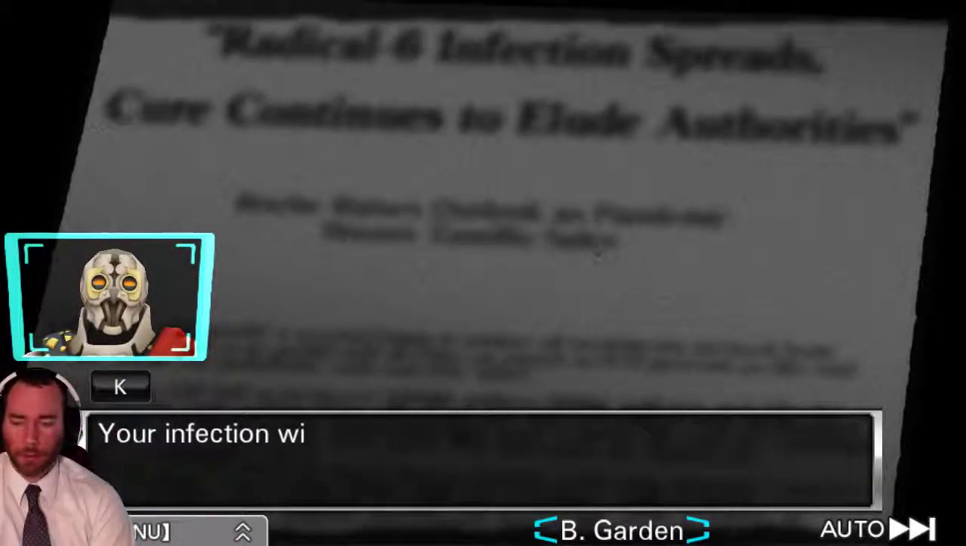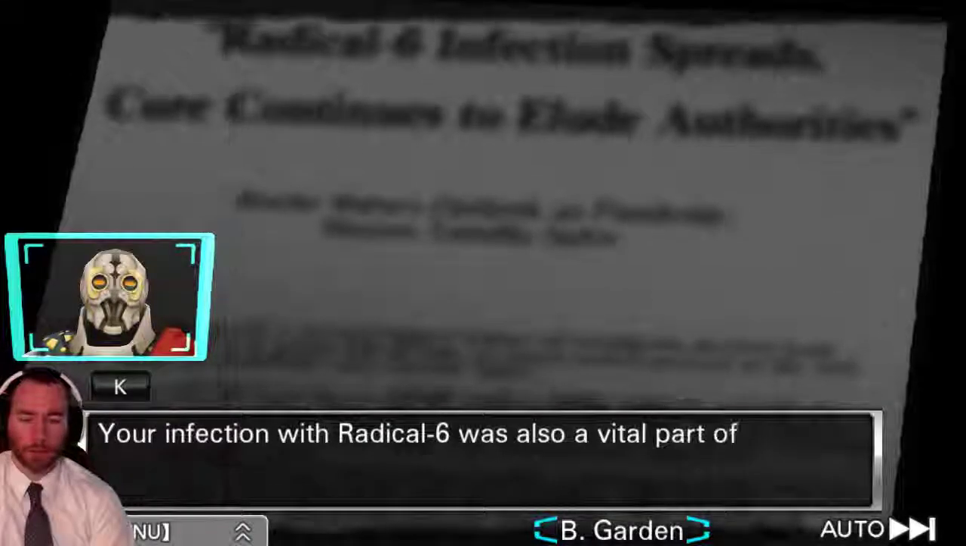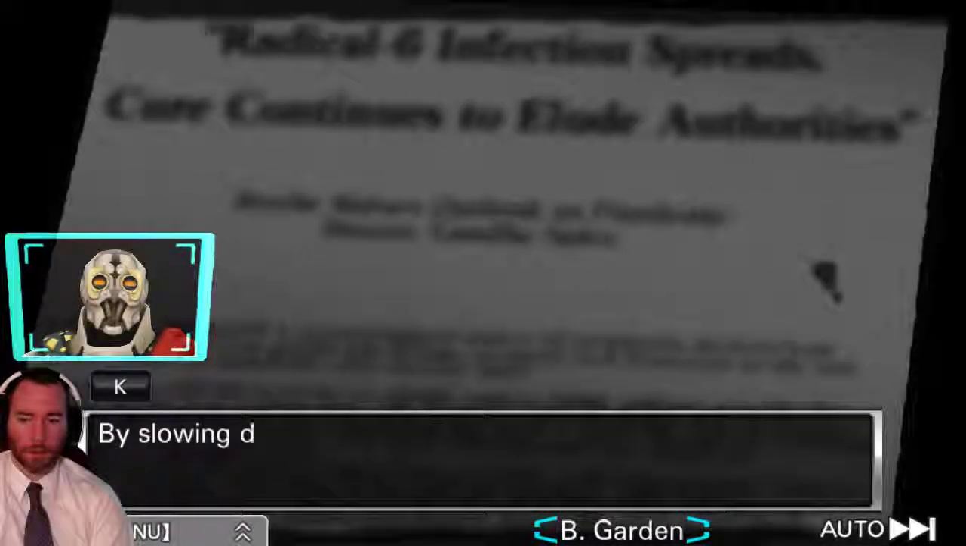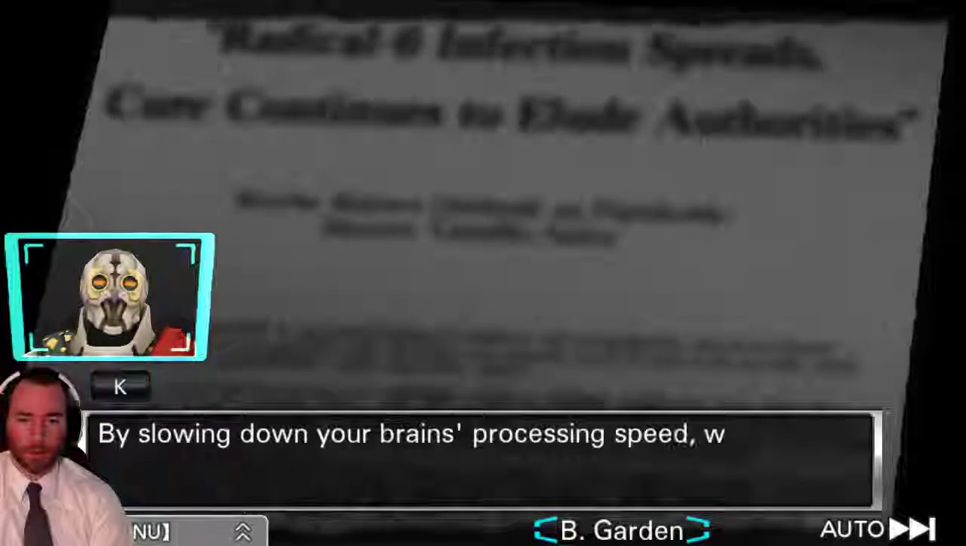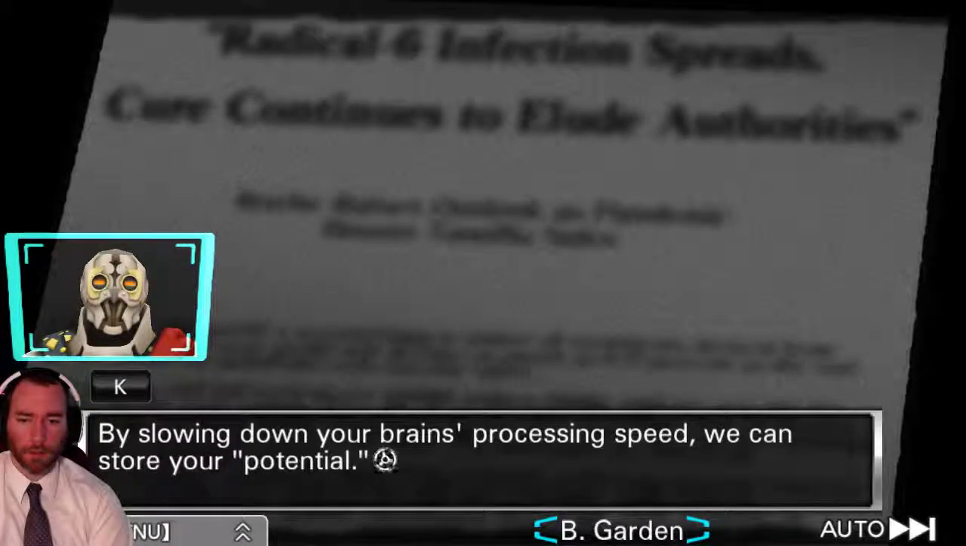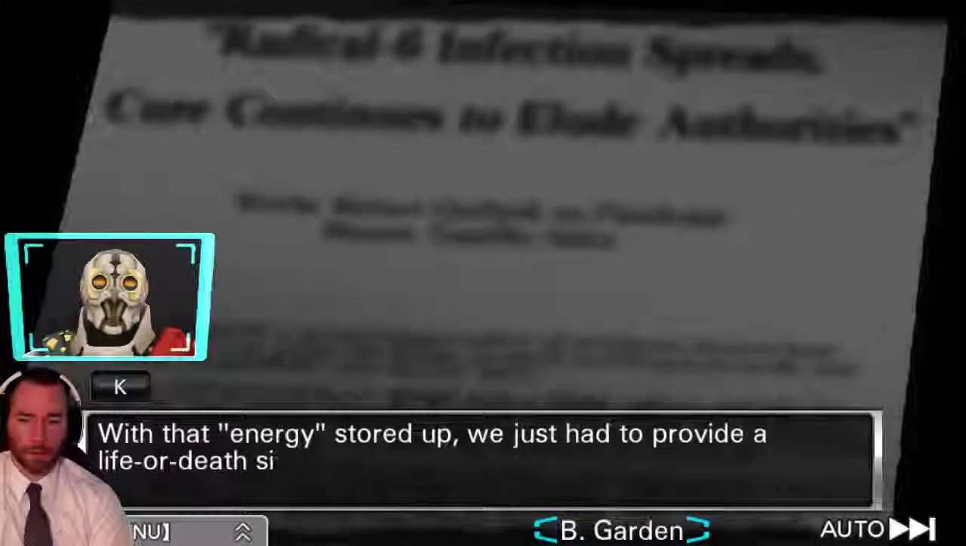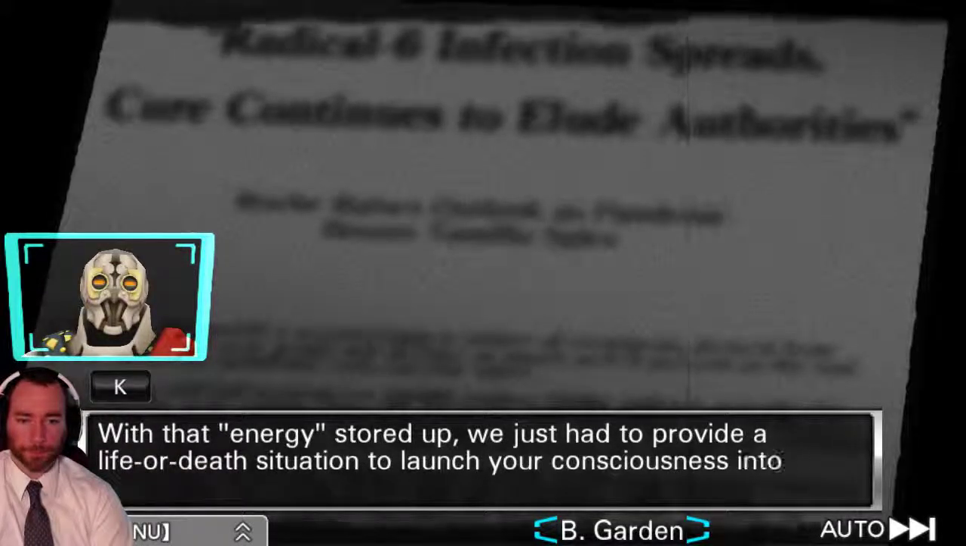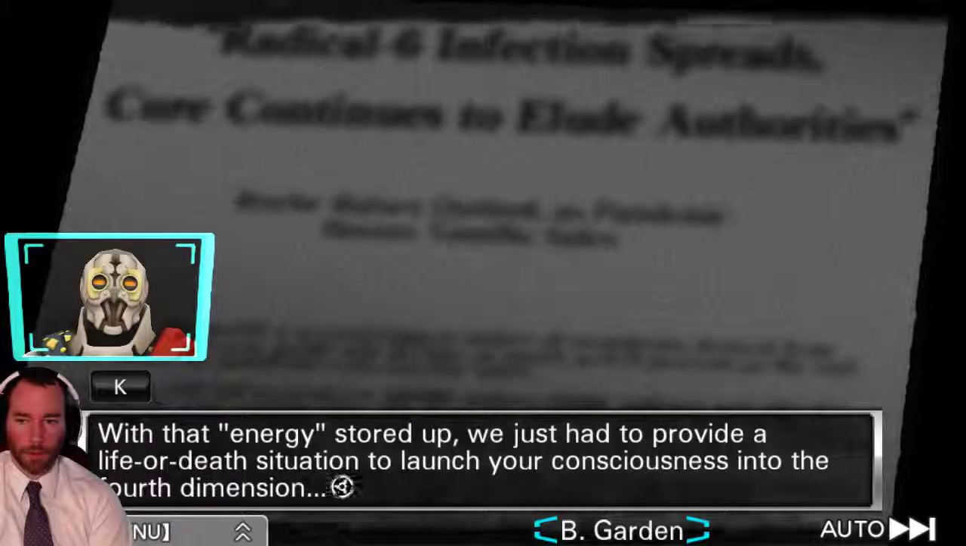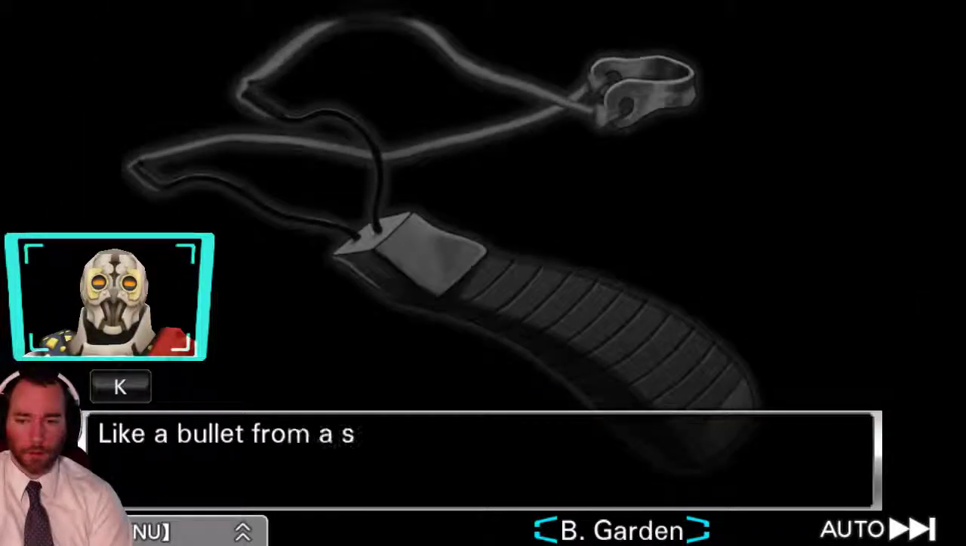Eureka! Your infection with Radical 6 was also a vital part of our plan. By slowing down your brain's processing speed, we can store your potential. With that energy stored up, we just had to provide a life-or-death situation to launch your consciousness into the fourth dimension. Like a bullet from a slingshot.